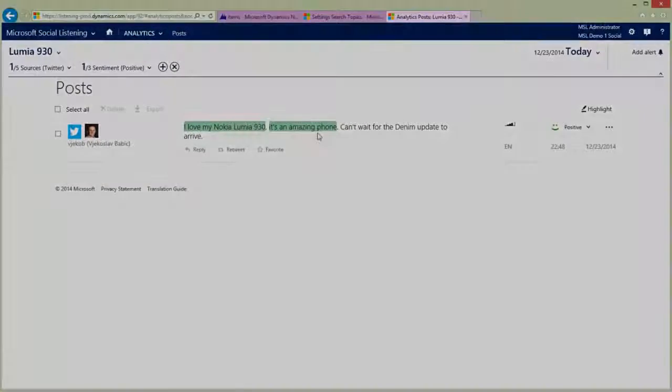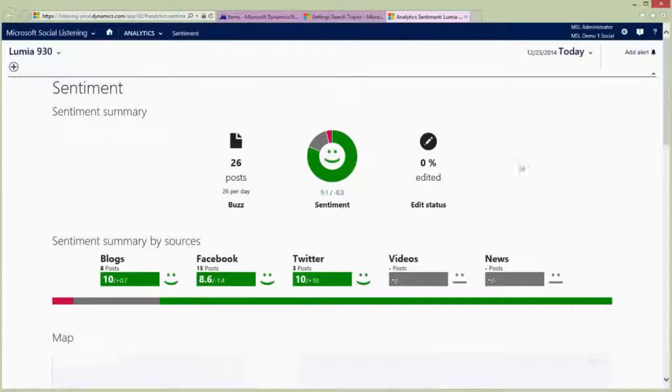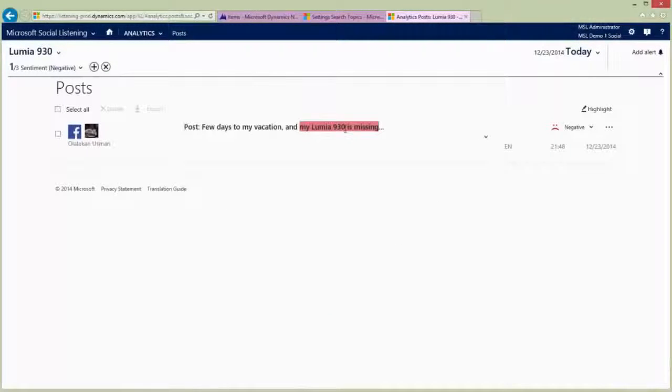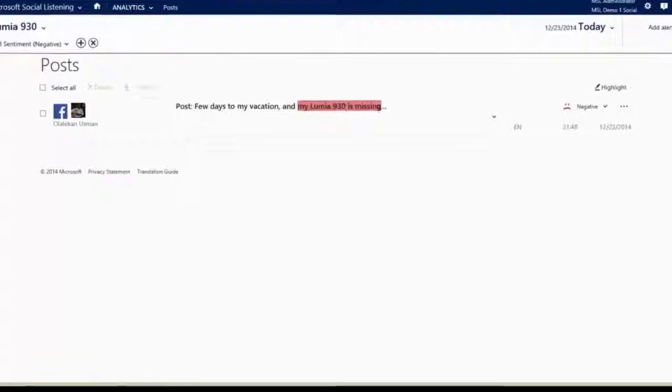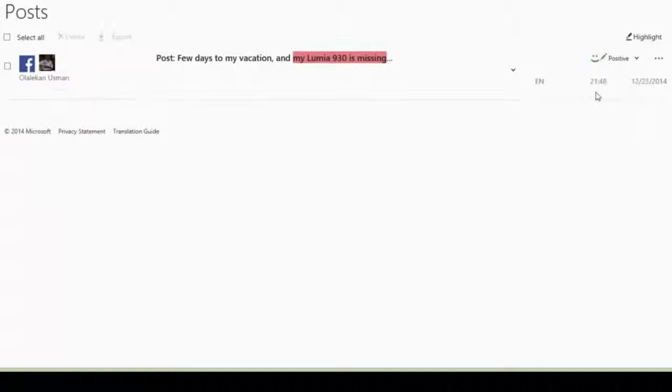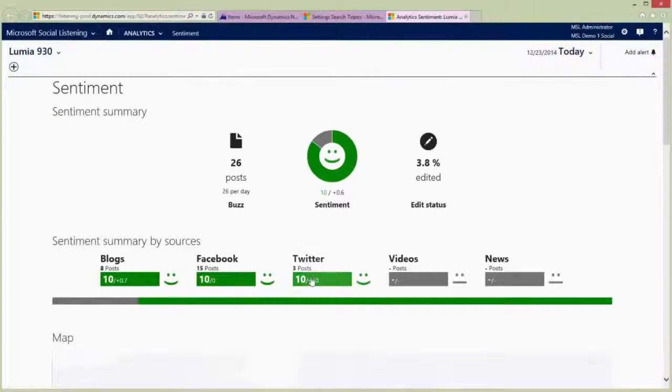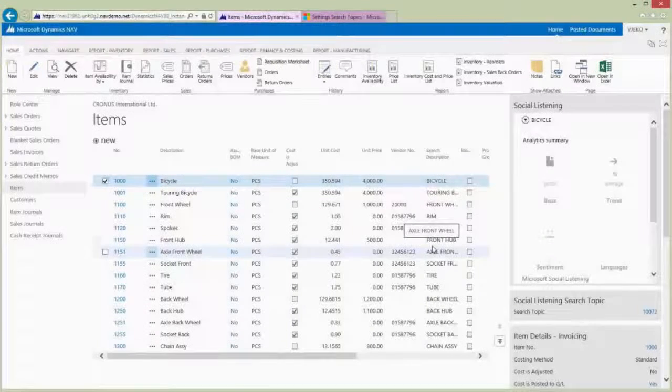Let's go back and see what about the negative reaction I saw in my sentiment chart. I'll click the red slice in the chart, and I can see that there is 1 negative post. When I analyze the content of the post, I realize that it isn't exactly negative. The guy is simply missing his phone, which I find a positive comment. The MSL allows you to change the sentiment score, so I'll simply switch it over to positive. Back in my sentiment page, I see that the chart reflects my change in score, and it also indicates that some of the scores have been edited manually.